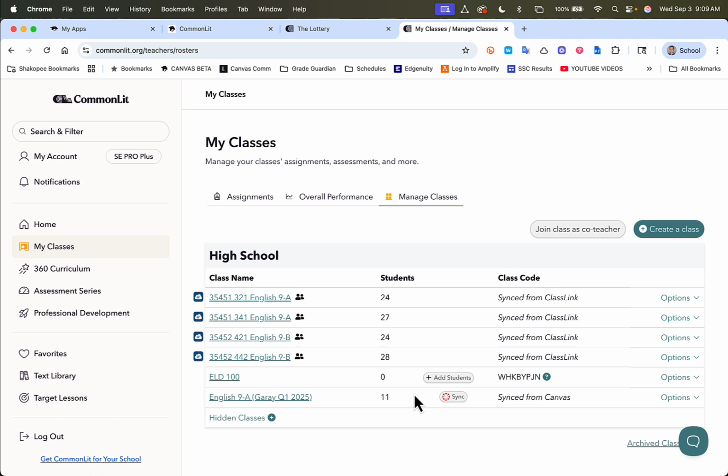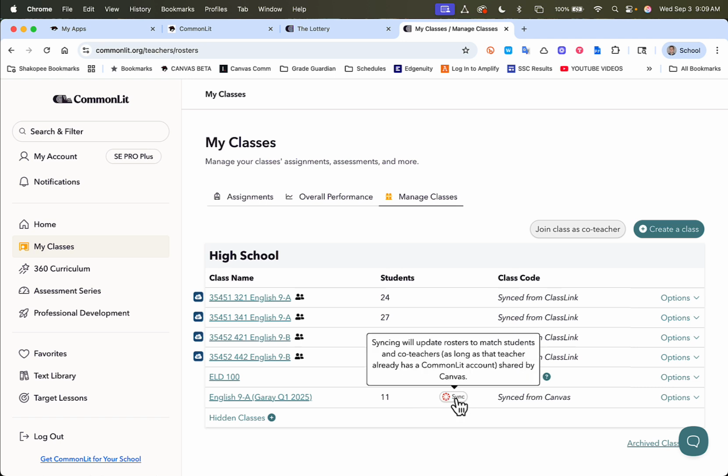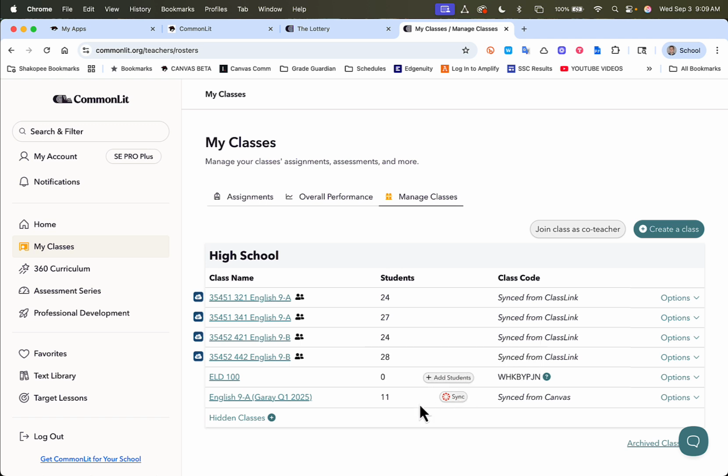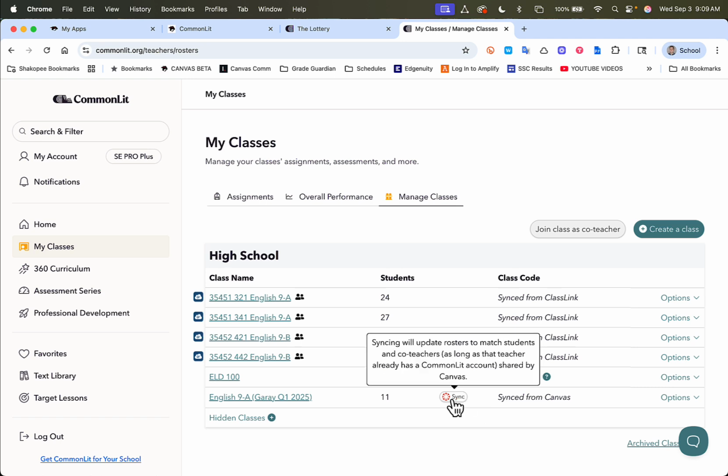One other last-minute thing that's very important is that if you have a student added to your class and they're new in Canvas in your course, you will need to click this sync button right here, and it will sync your roster from Canvas to CommonLit. This gives you the control to do this. This is not something that tech can do for you, so be sure to sync it if you have a new student added to your roster in Canvas.